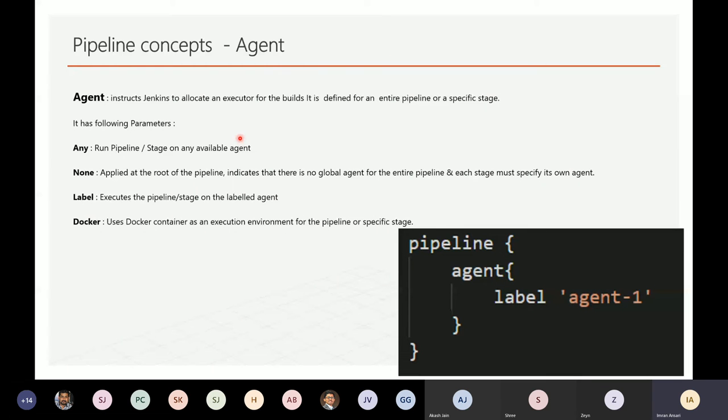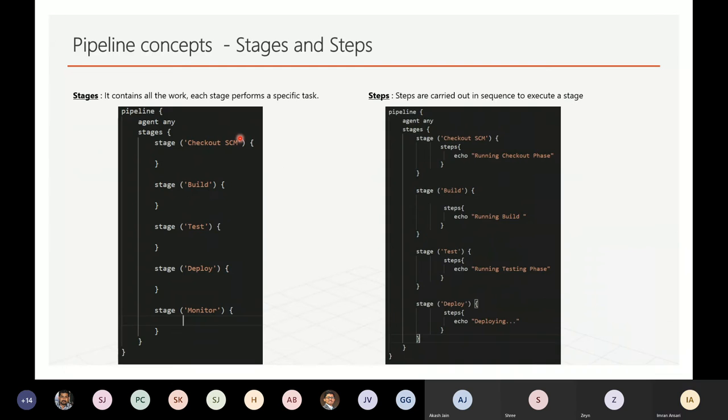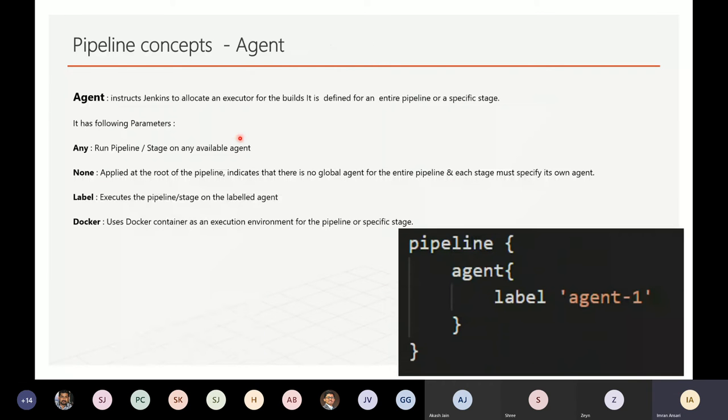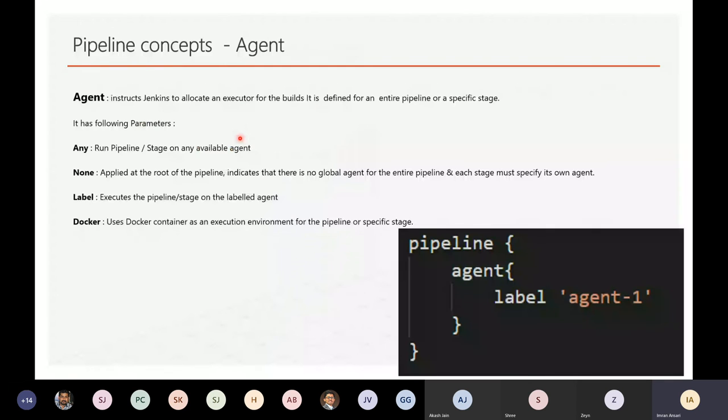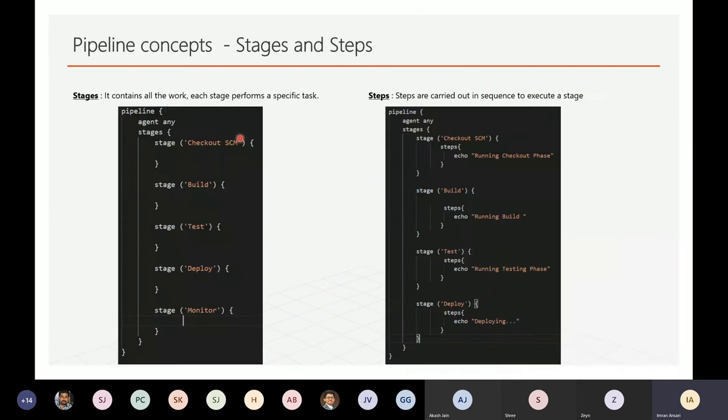Now, coming back to this, we started from the pipeline block. After the pipeline block, we added an agent. So just actually focus on the images, the black images which I have right now. In the pipeline block, we added agents, right? That this is the agent I want to execute on. After that, I said stages, right? So these are the different stages.